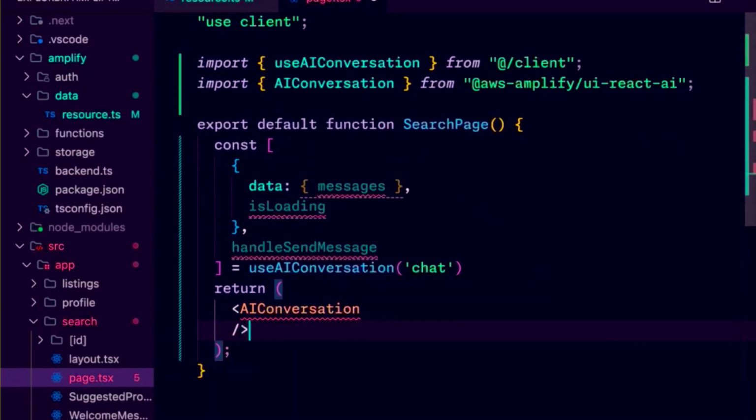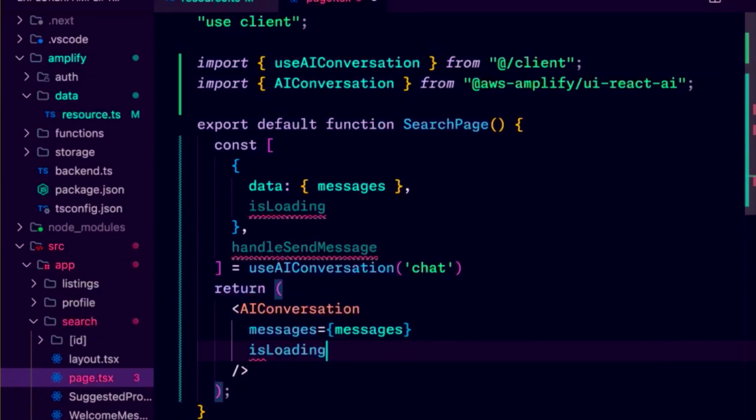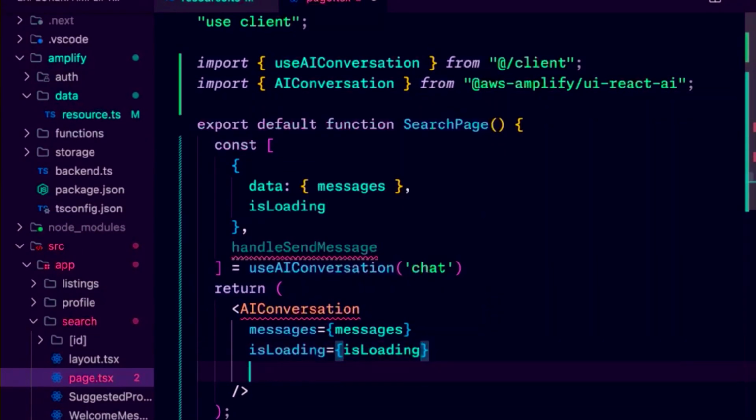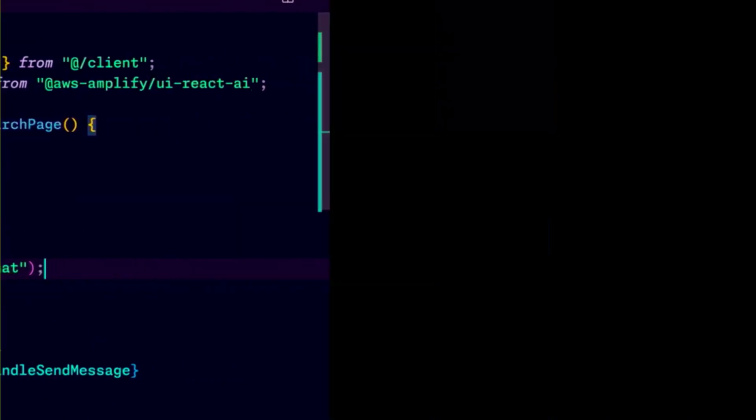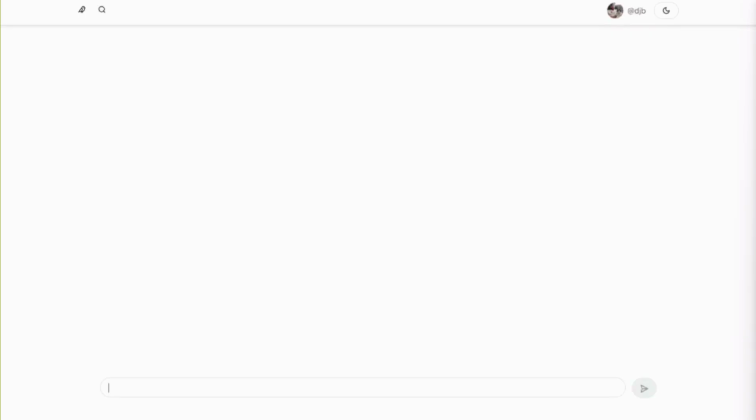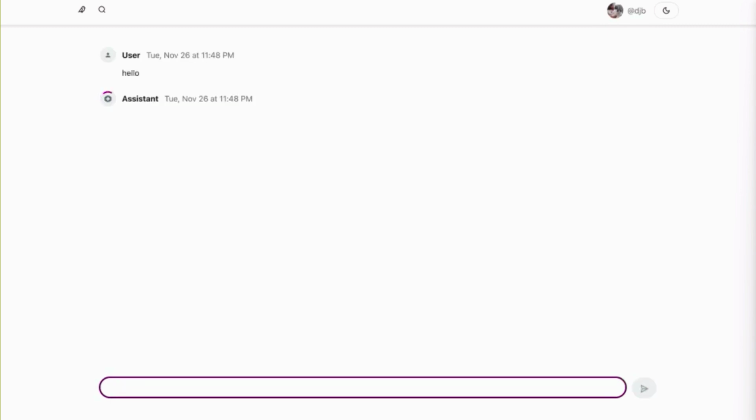And then plug it into the AI conversation component. We'll pass in the messages. We'll do the is loading spinner there, and then the handle send message as well. And just like that, in about 24 or so lines of code, we have a secure chat powered by Amazon Bedrock, and we're having conversations with it.